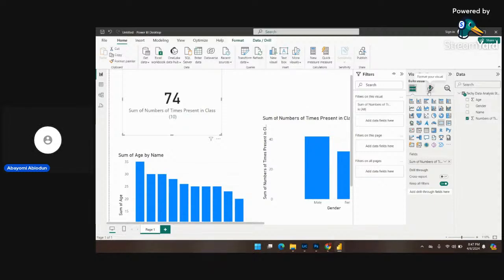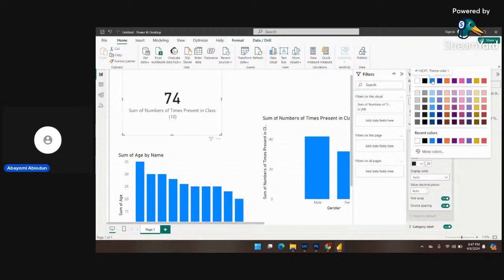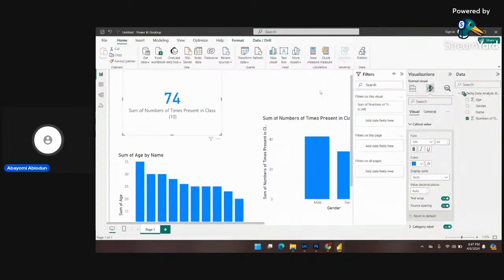So here I may want to format my visuals by just trying to see, okay, the color here is this. Let me see if it's going to change. So now I've changed this to this particular color, and I can also change my data label. Let me see. So I've already changed my data label as well, depending on what I'm trying to do.